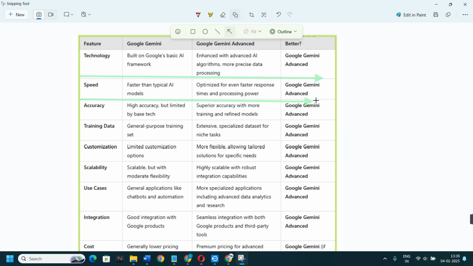Now let's look at the accuracy. The accuracy of Google Gemini is high, but limited by the base tech. And the accuracy of Gemini Advanced is superior, with more training and refined models. So Gemini Advanced is better.